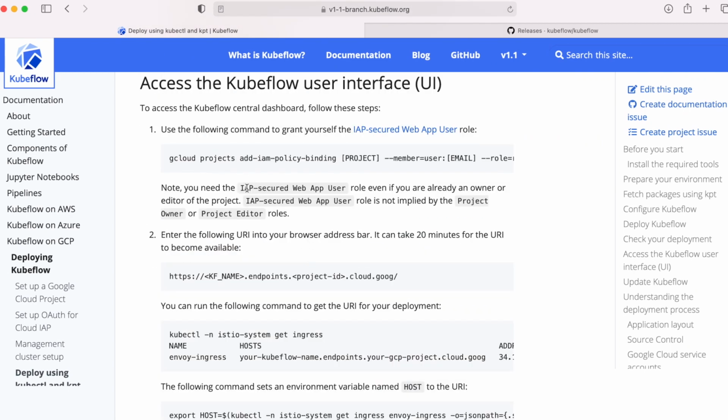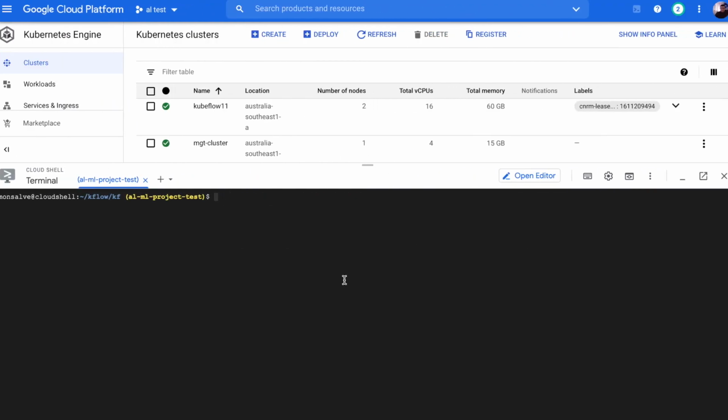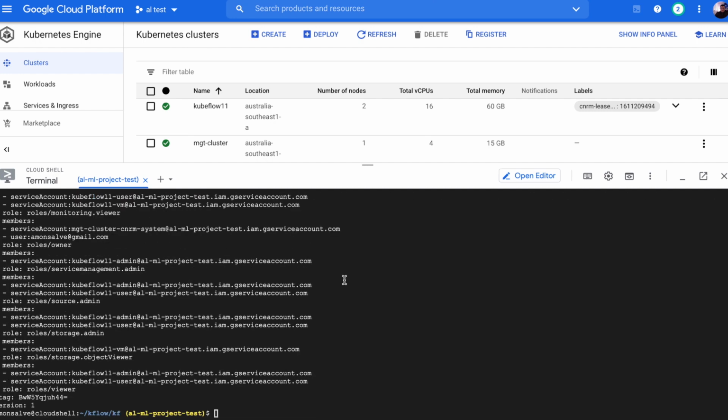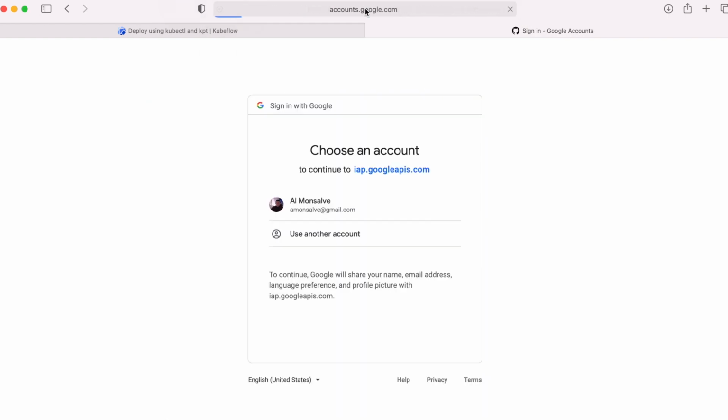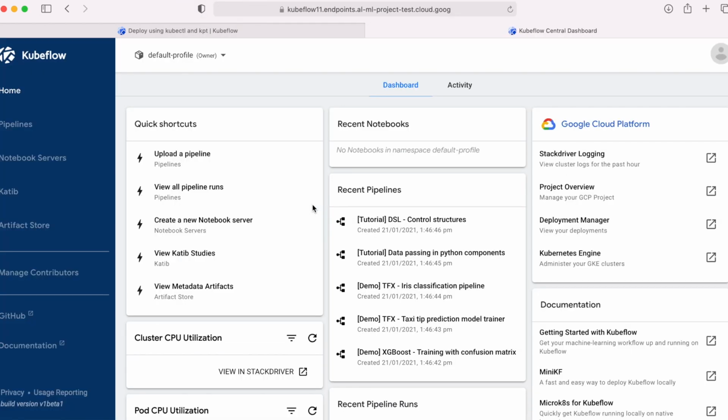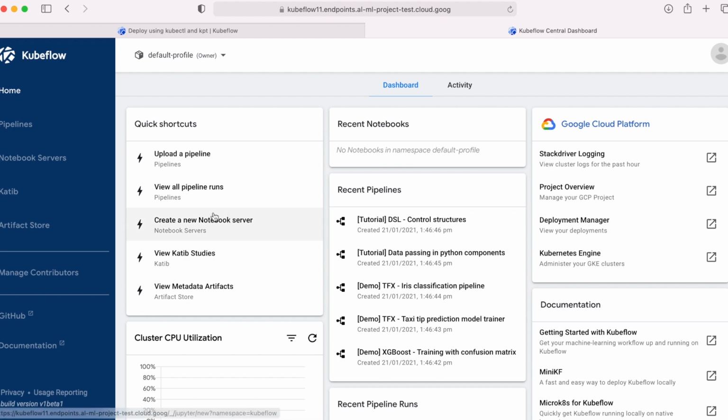Now, grant access for your Kubeflow user interface by running that command with your project ID and email. Then get the URL for the Kubeflow user interface. As you can see in the browser, we could open the Kubeflow UI. In this page, you are ready now to create your projects.